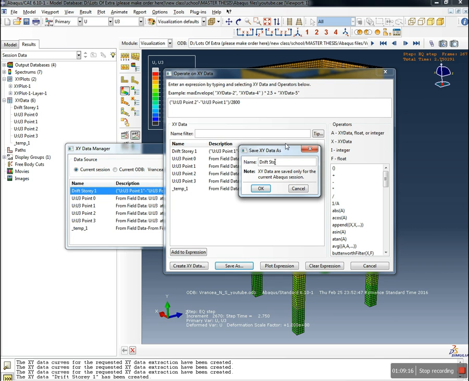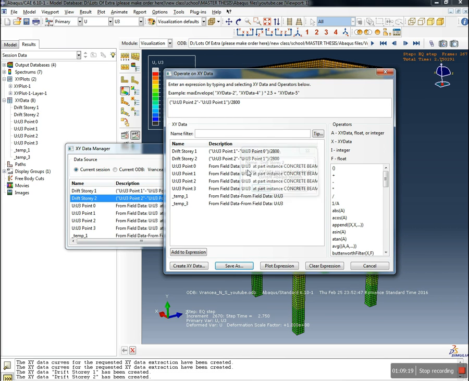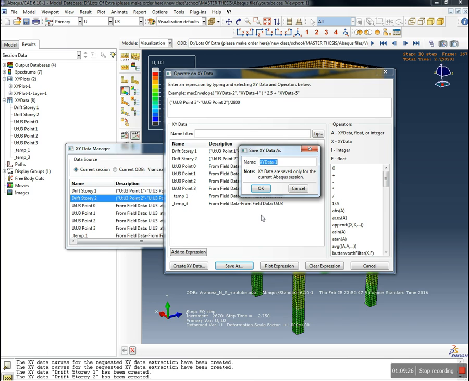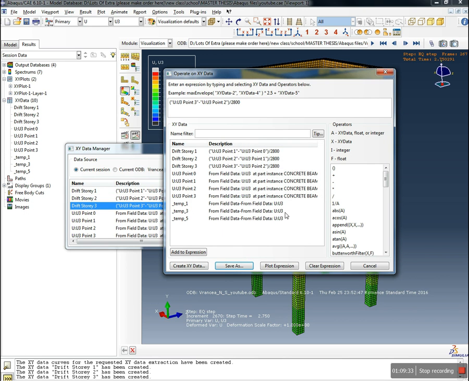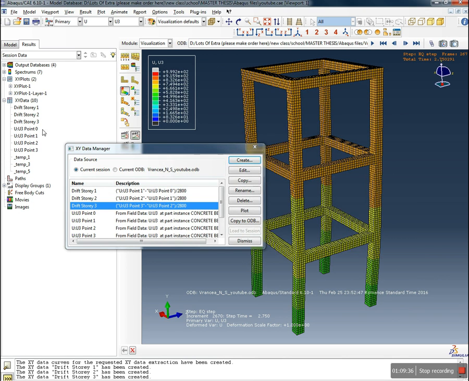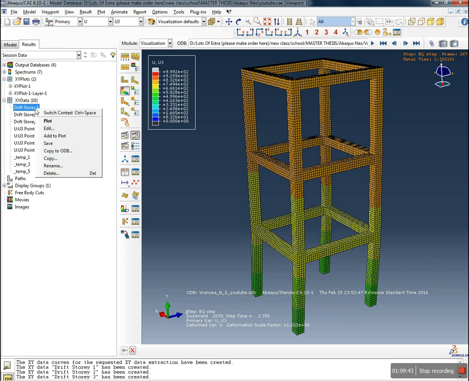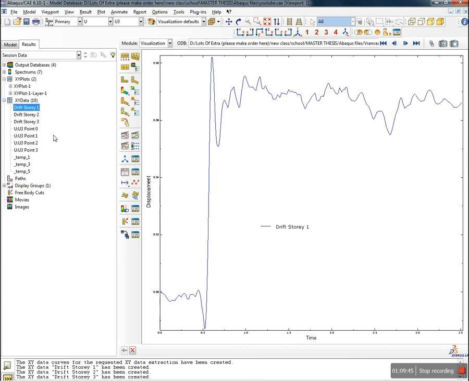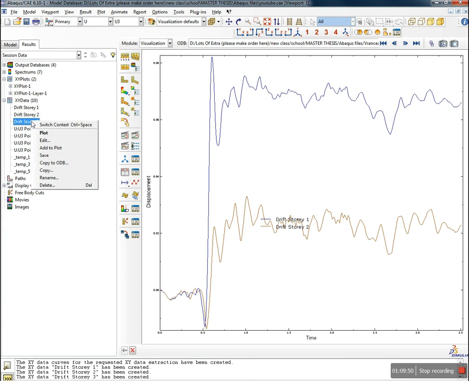Drift story 2. Okay, and for story 3, we write here 3. We write here 2. And we save, and this is the drift for story 3. Okay, now we can close this, and here in XY data you have drift story 1. You can close the XY data manager as well. Right click, add to plot. Story 2, right click, add to plot, and story 3, right click, add to plot.